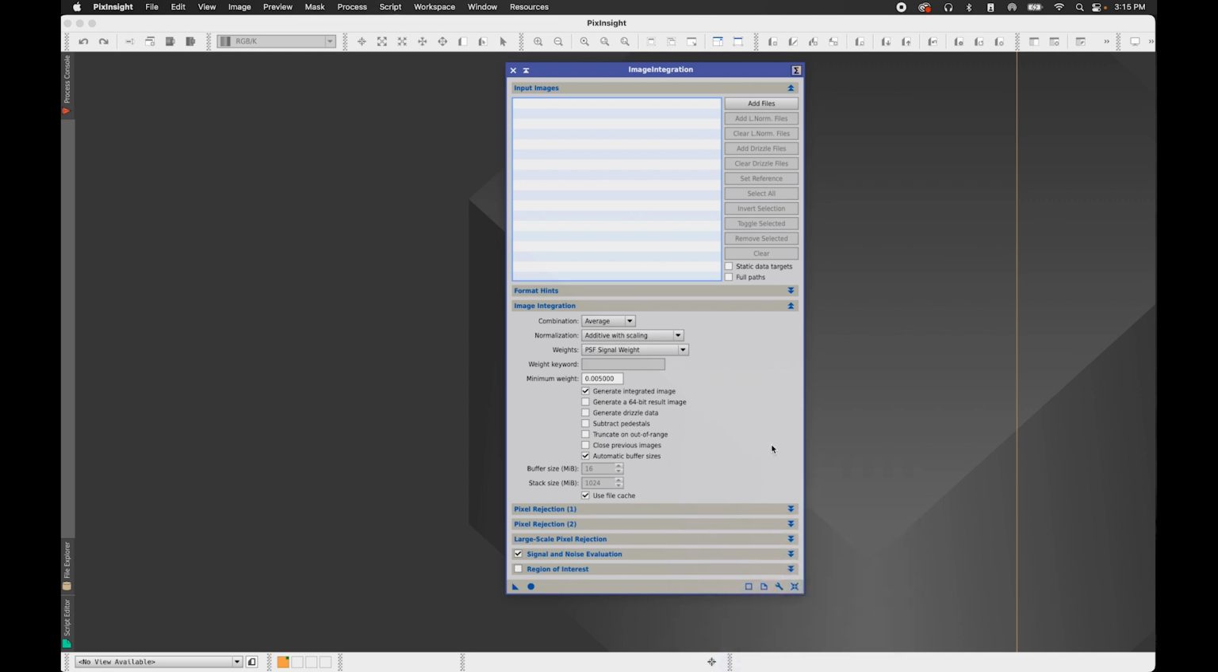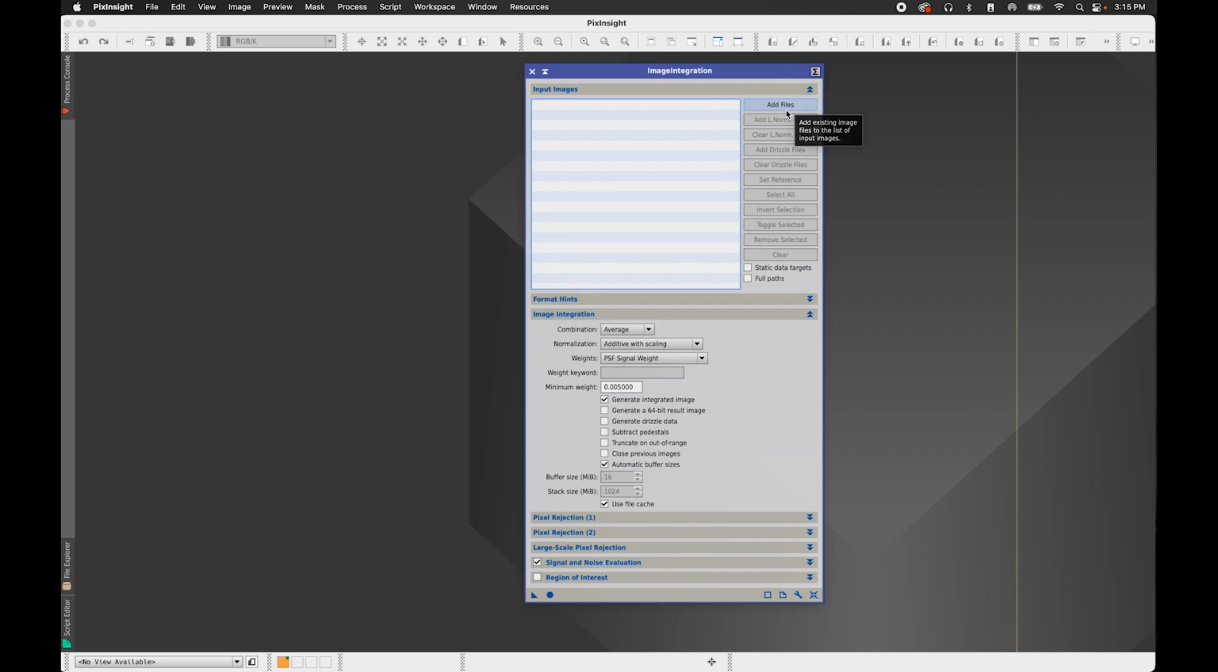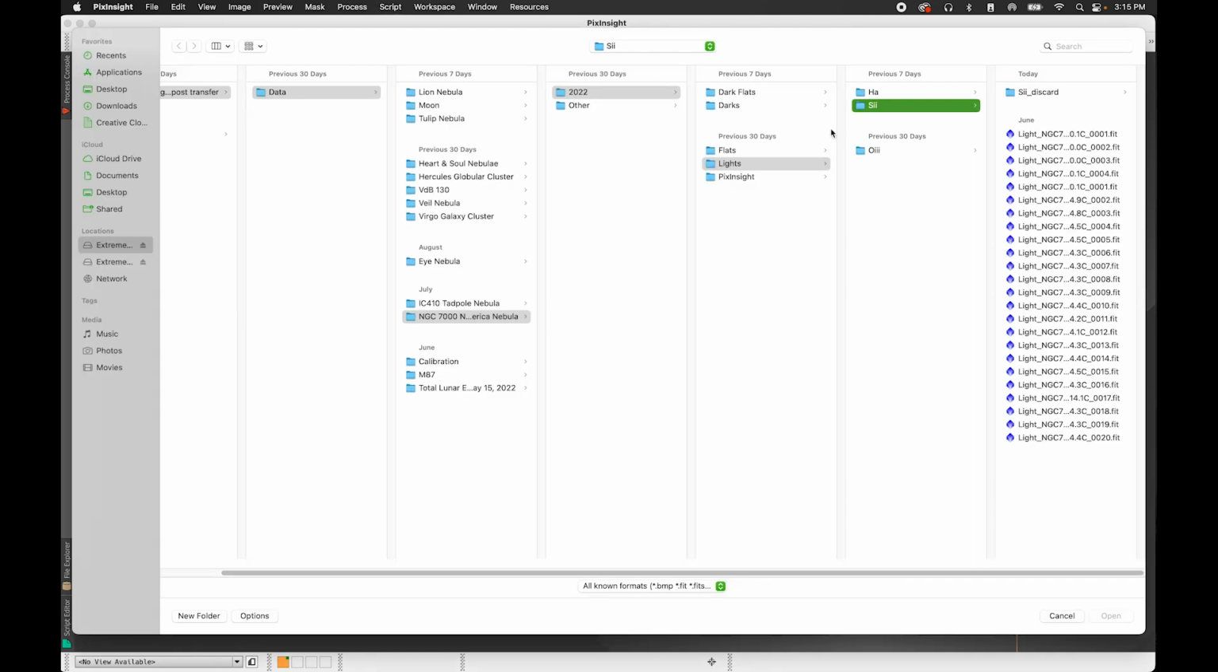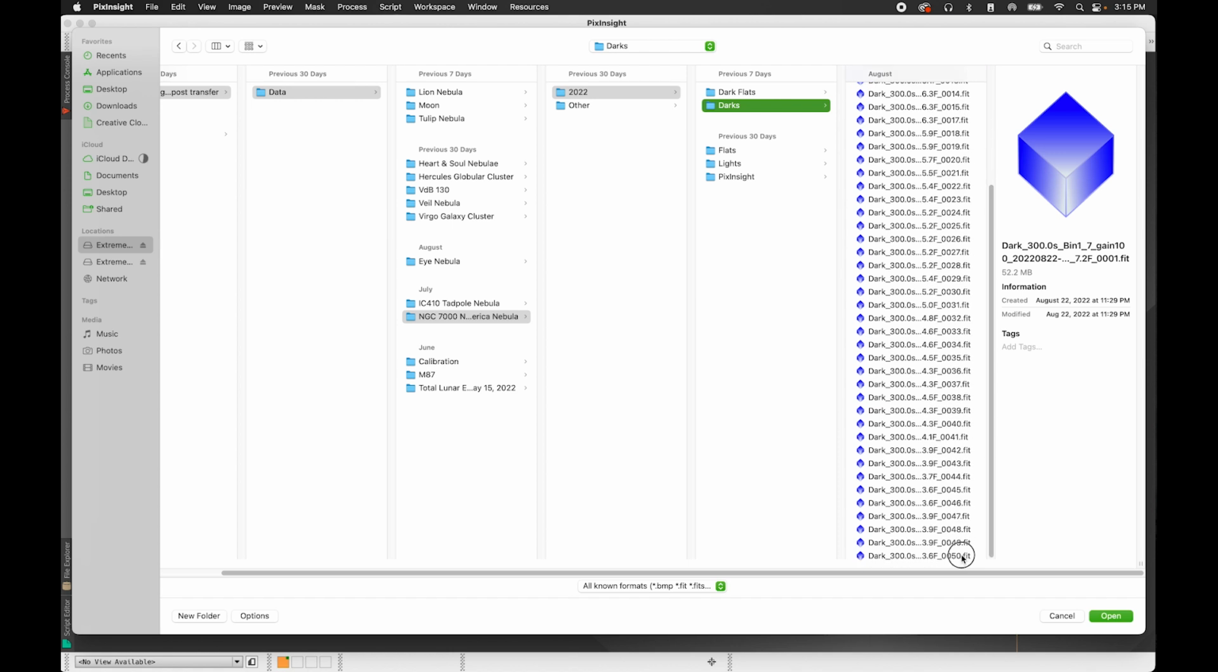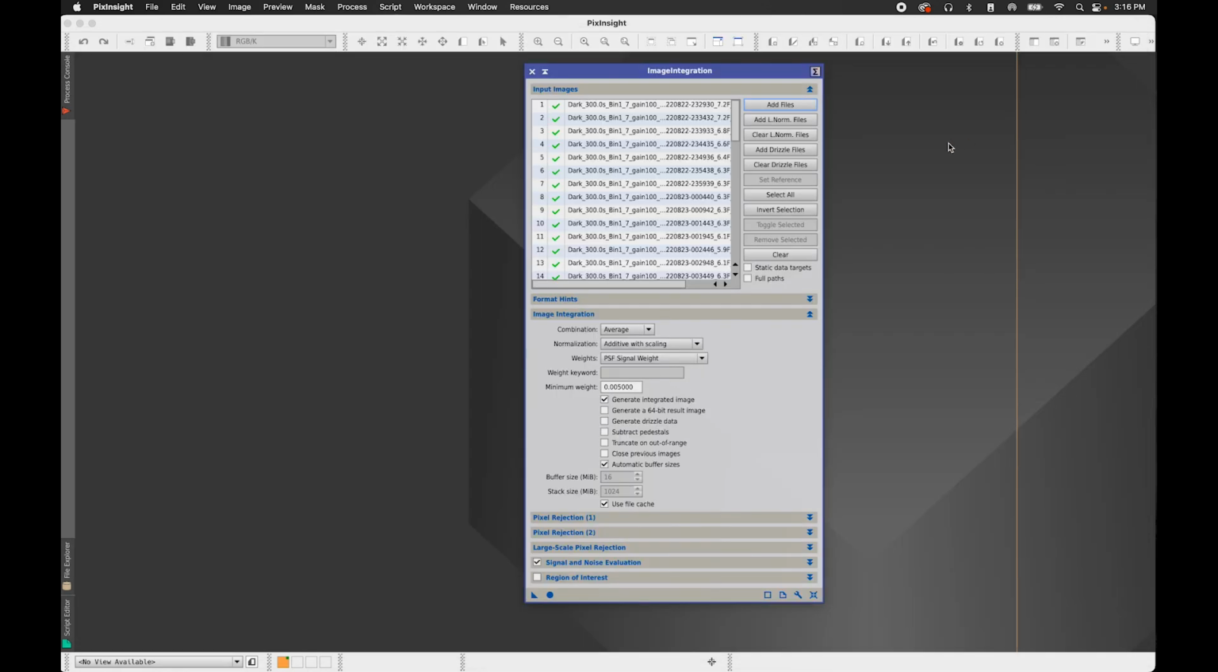This is a good thing to do. You can also save process icons as well, but I'm not going to get into that in this video. So first things first, let's input our images. Let's add our dark frames. Add all 50 of those. Let's just double check to make sure they are all darks.